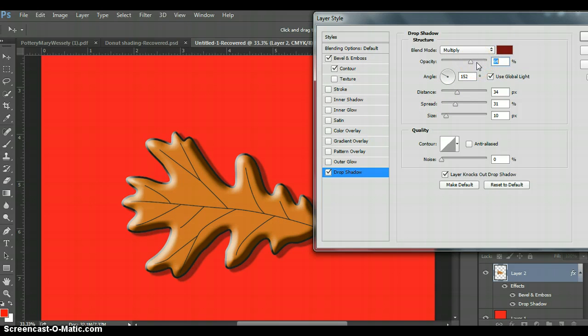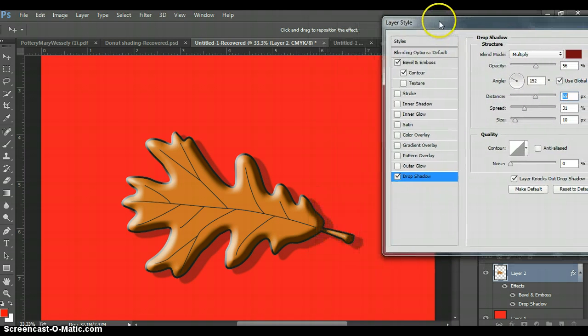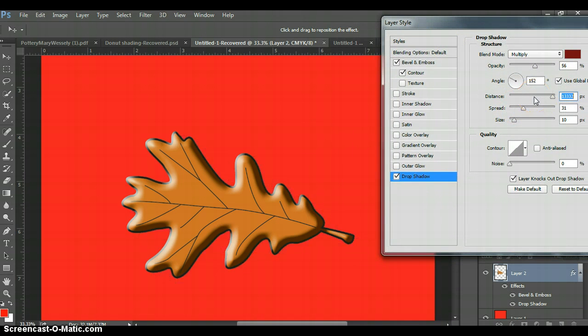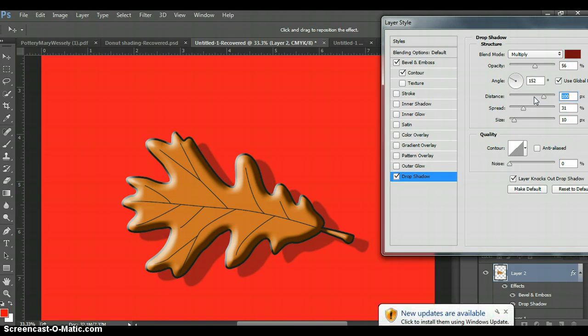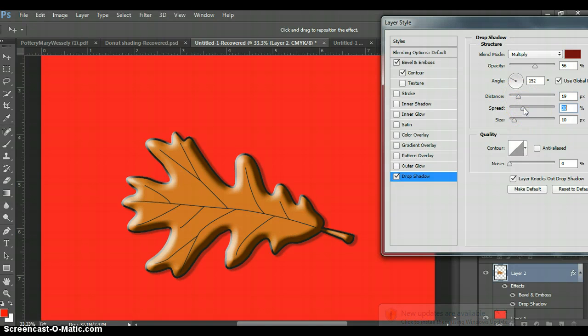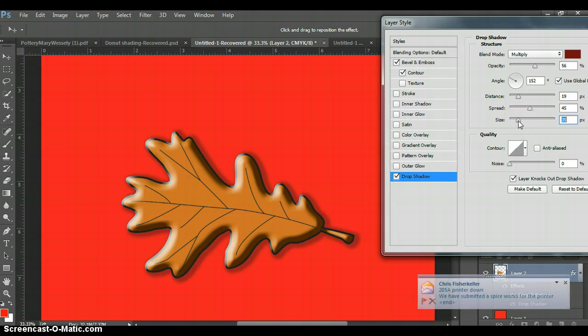So we can change the opacity of that, how much of it we see, how strong we want that. We can change the distance. If we go too far with the distance, we can create the illusion that it's floating. We don't want it to be floating in this case, but that's something that you can do. You can change the spread a little bit. Changes how far out the shadow spreads out, as does the size. It kind of softens as you go higher numbers.